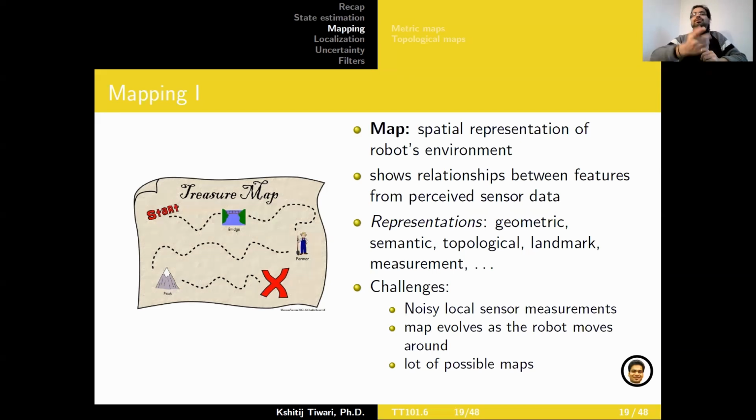As I said, this treasure map is a perfect example. You start from somewhere, you have some landmarks, maybe a bridge, then you meet a farmer, and there would be a mountain, etc. The cross marks the goal position, and the dashed line represents the trail that you need to take to get to the goal. So this is essentially a map. That's why it's called a treasure map, right? It's how your environment looks, assuming it's a static environment, so nothing changes. And it shows the relationship between the various features from the perceived sensor data, where representations could be geometric, semantic, landmarks, raw measurements, could be like Wi-Fi signals, etc.